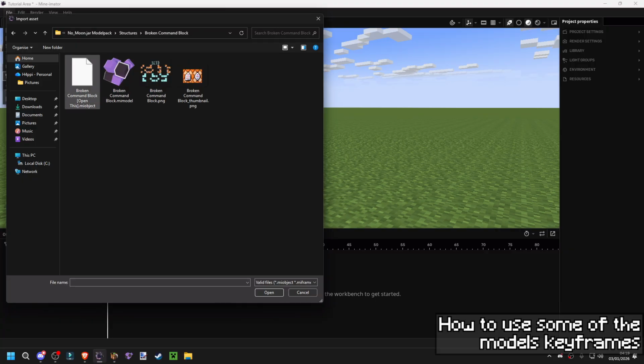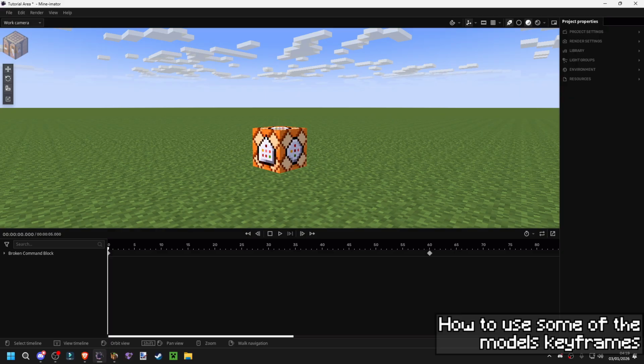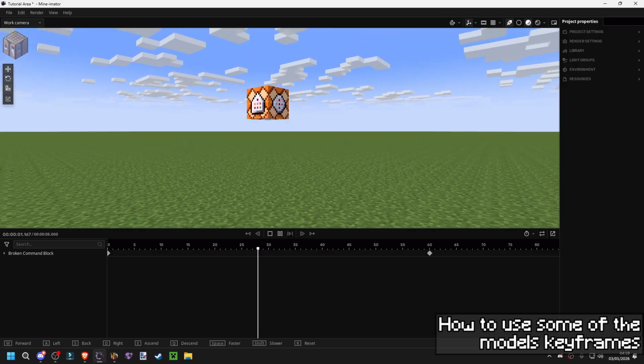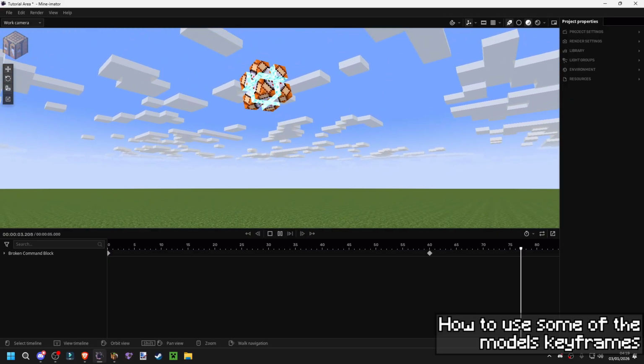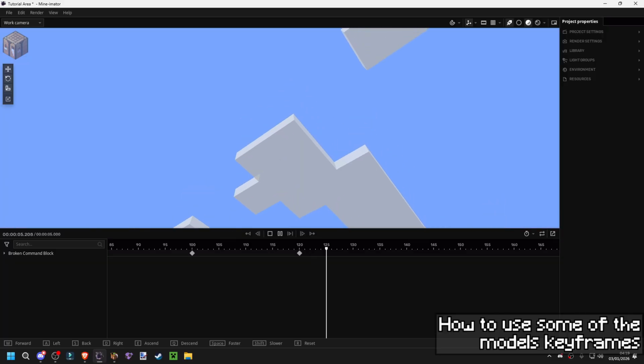To use the keyframes, you'll have to open the MI object. If you don't want the keyframes, just feel free to open the model, the actual MI model, but if you would like the keyframes, go for the MI object, and it should be preloaded with keyframes for you to use in your animations.